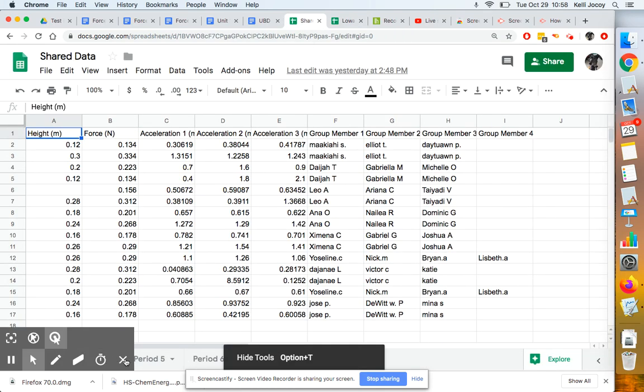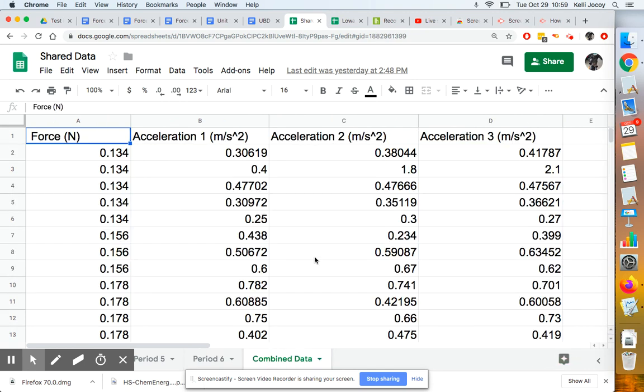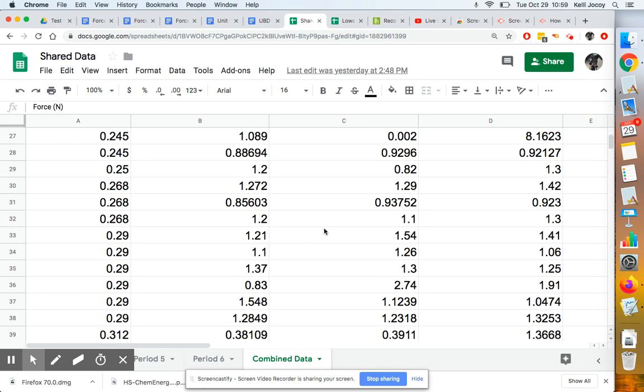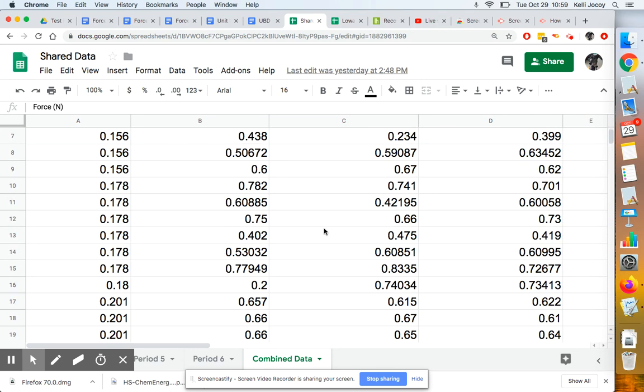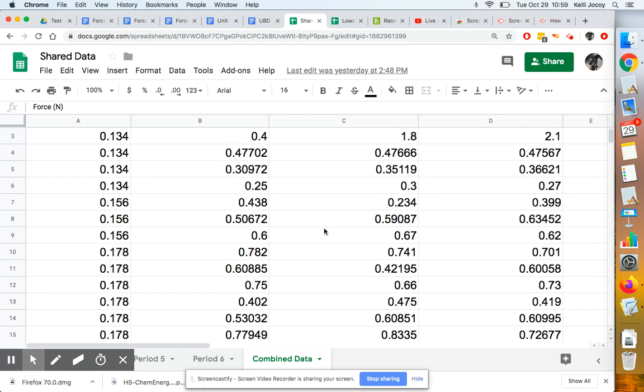So there should be multiple periods, 4th period, 5th period, 6th period. And I'm actually going to go to combined data. So I'm going to use all of the data, which is a lot, and depending on which class, some of it you'll notice is not as good as others. Not all of it was carefully taken.